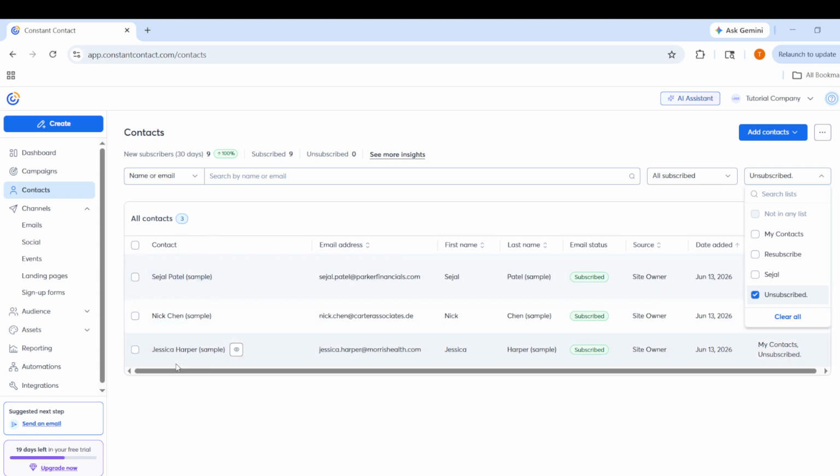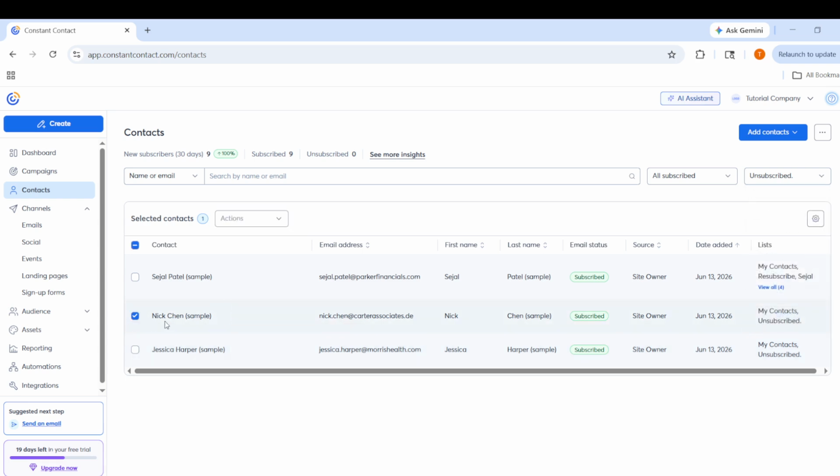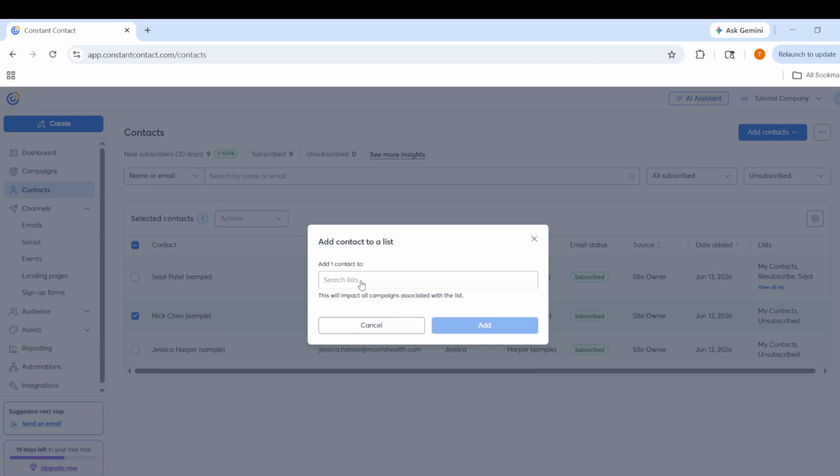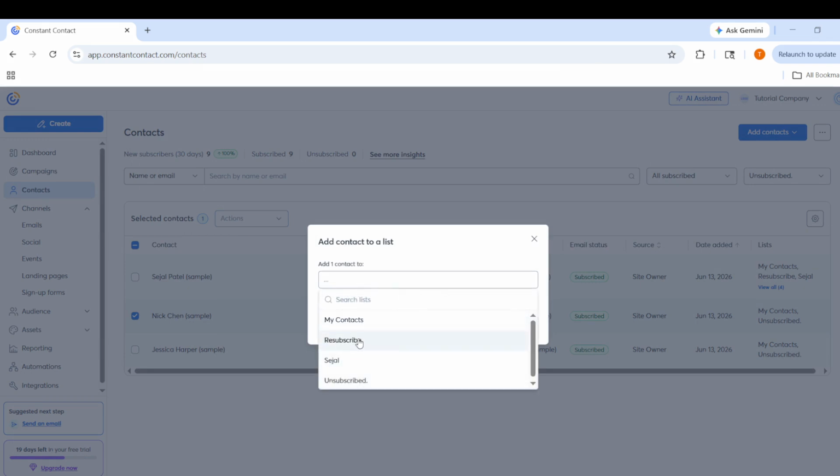Once the unsubscribed contacts are showing, use the search bar to find the specific contact you want to resubscribe. Type in the person's identifying details as needed and wait for the correct record to appear in the results. Be careful to open the correct contact so that you do not update the wrong person by mistake. When you find the contact, click the contact's name to open their details. This will take you into the full contact profile, where you can see their current status and available actions.